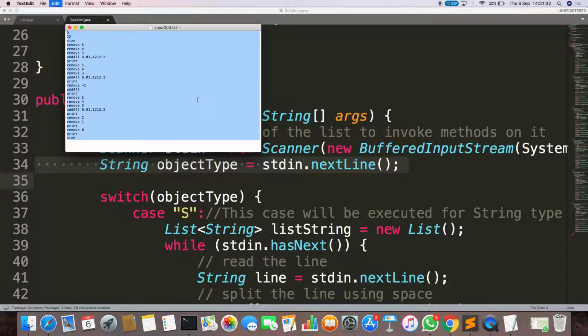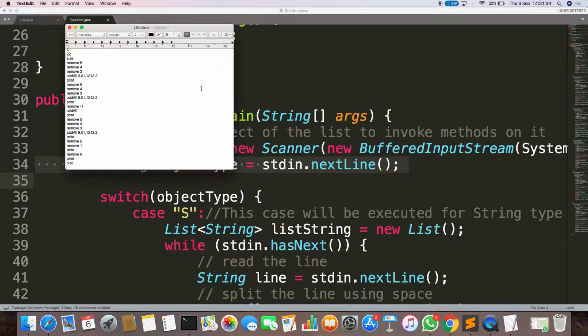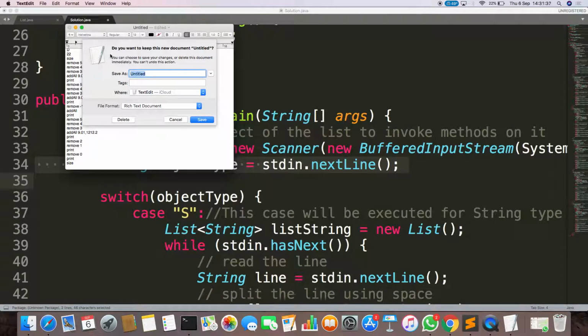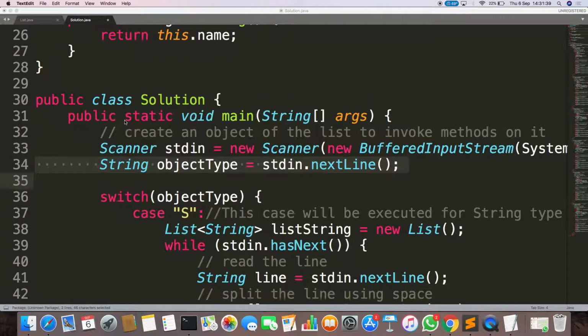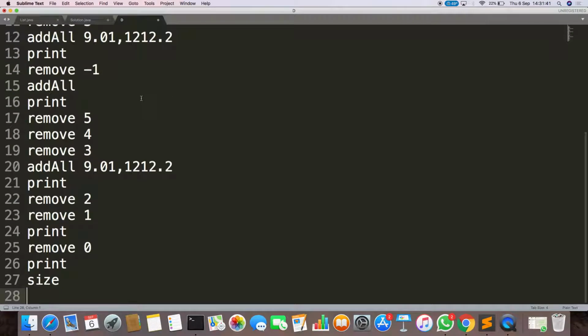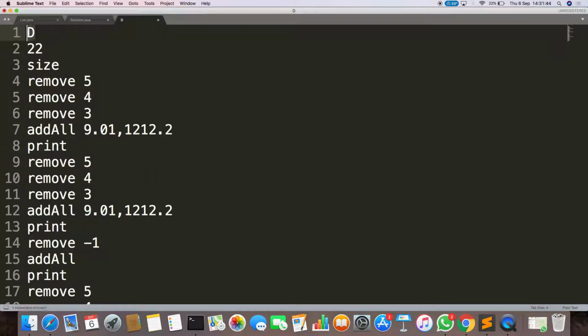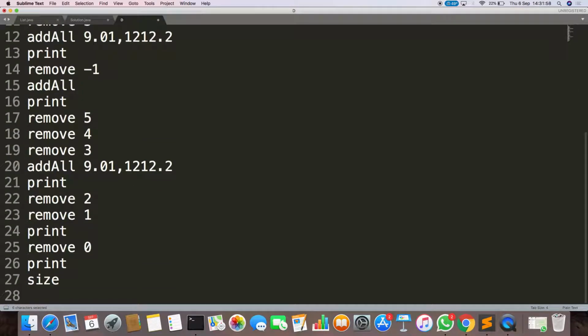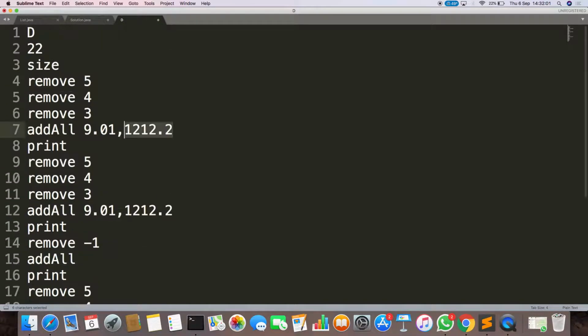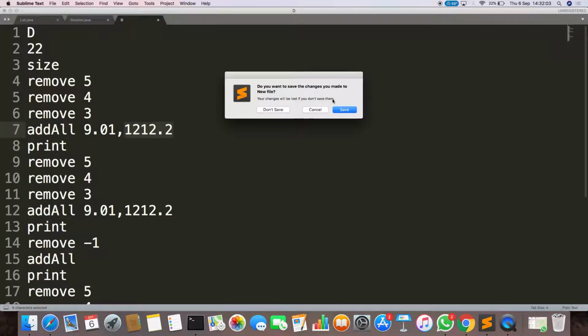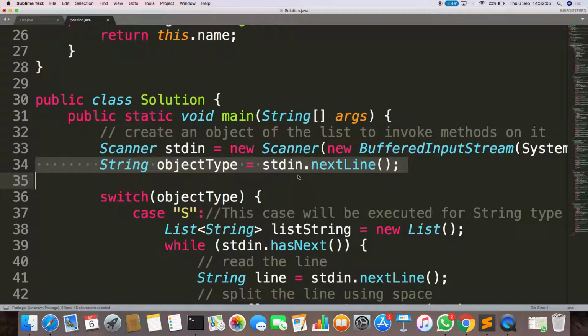So we have a test case here. Now what is the top object type here? D. What do you mean by D? Might be double. Yes, and if you see the values, it's 1212.2, 9.01, etc. Right? So which means they are double values. Try to understand in that way, okay?